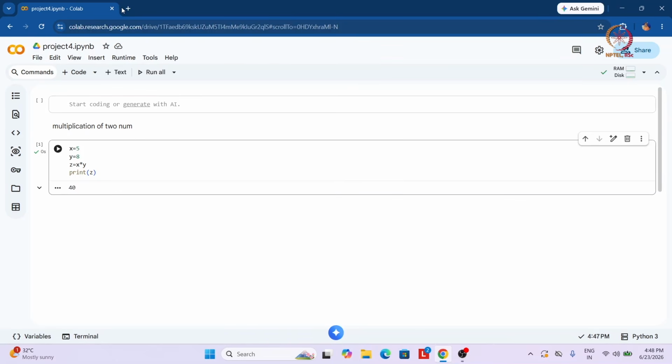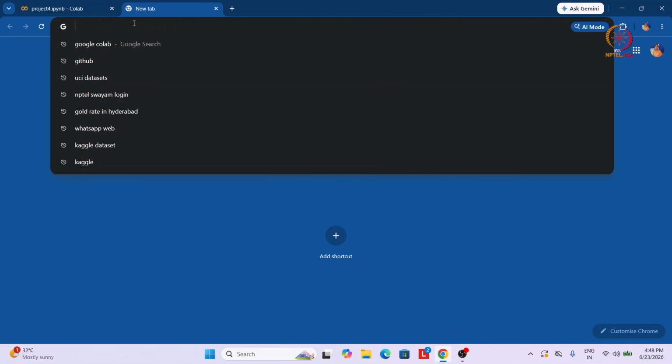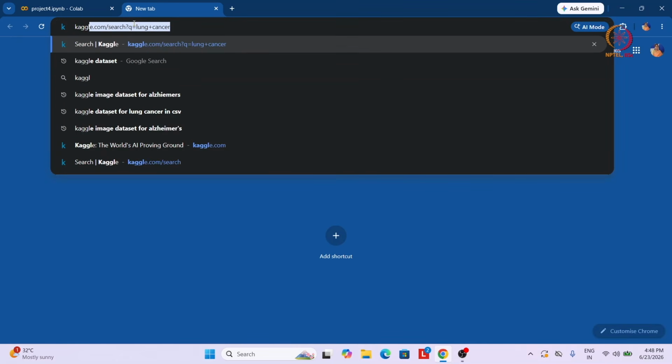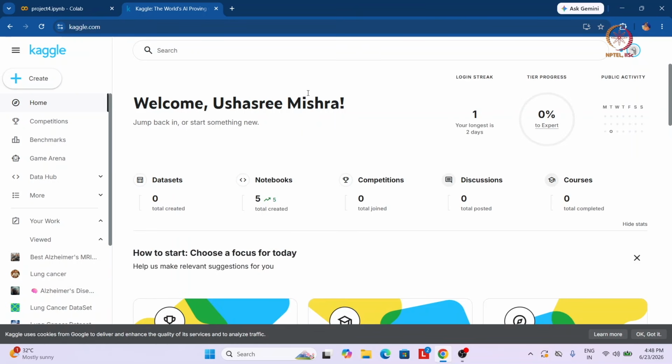Now go for another tab. I'm opening another tab here where I'm going to write Kaggle. First we go with the first resource, that is Kaggle. So you are going to enter into Kaggle. If you are a new user for Kaggle, it will ask for sign up or register. Since I am already registered, it is showing my name here. Now, whatever data set you want to search, you can give in the search button, like lung cancer.